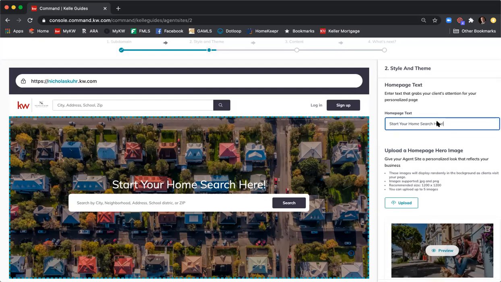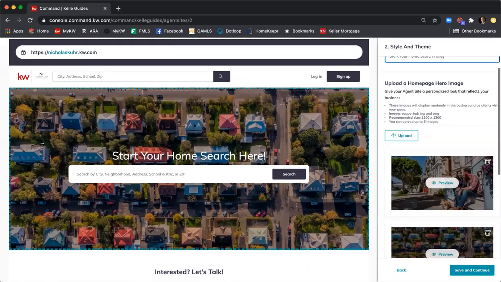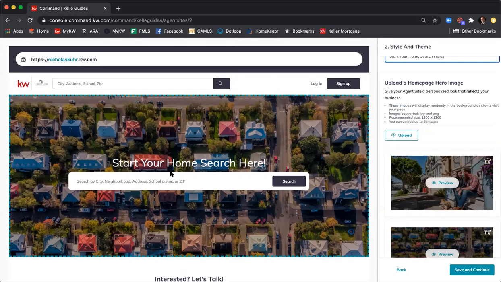All right, now continuing to scroll down, we are going to upload a homepage hero image if you want. There are five different options of images that are already pre-populated for you. But if you want to, you can upload your own image, and they recommend a size of 1200 by 1200 pixels. So you can see this size here, very large.